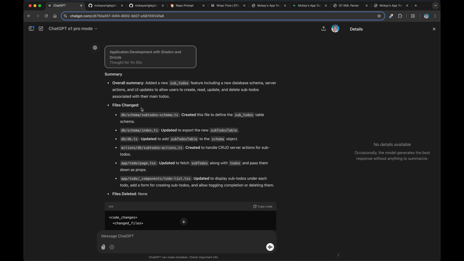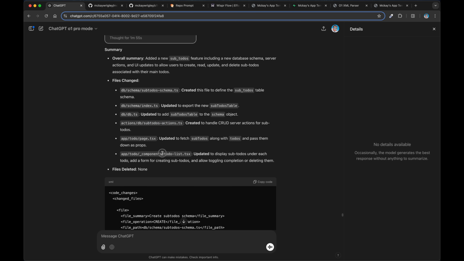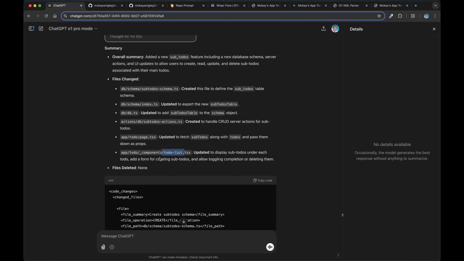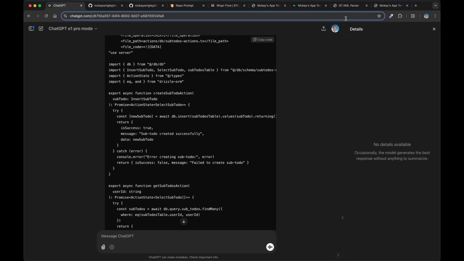You can see the model here updated our database schema, so we're going to have to do a migration, which is totally fine. That's expected. You can see it's tweaking our page.tsx, which is the to-do page, and it's also tweaking some of the actions. It's updating some of those CRUD queries that we're going to do, and it's even updating the component for the to-do list. Then you can see again we just have that entire XML block, which is what we need for this apply to work.